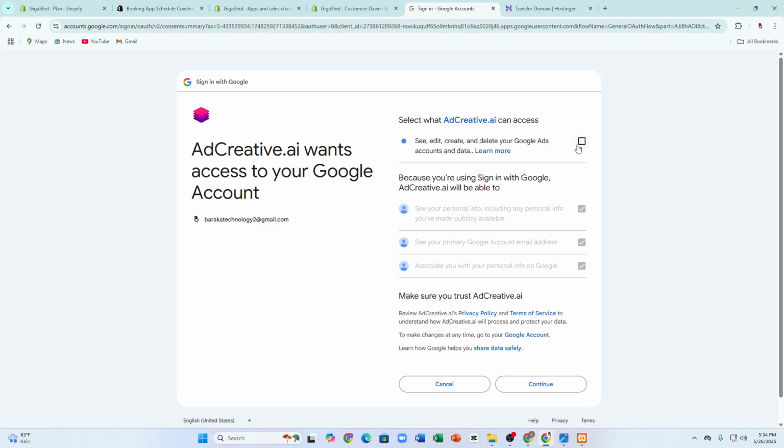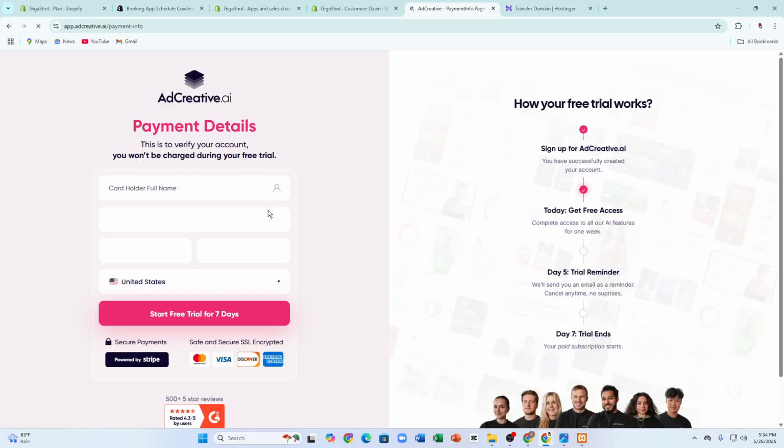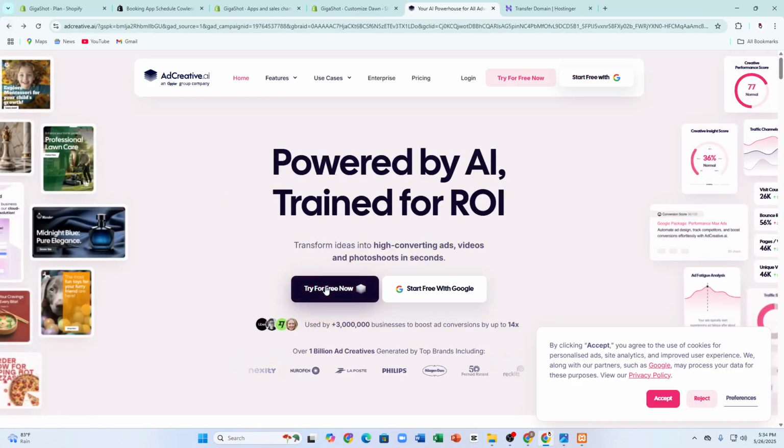So after tapping on continue, you can check this icon, then tap on continue again, and lastly after tapping on continue, you will be redirected to this side. Now you have to enter your card holder name, your card number, and then you can start your free day trials. But for this video we are not gonna buy any purchase, so tap on try free for now.